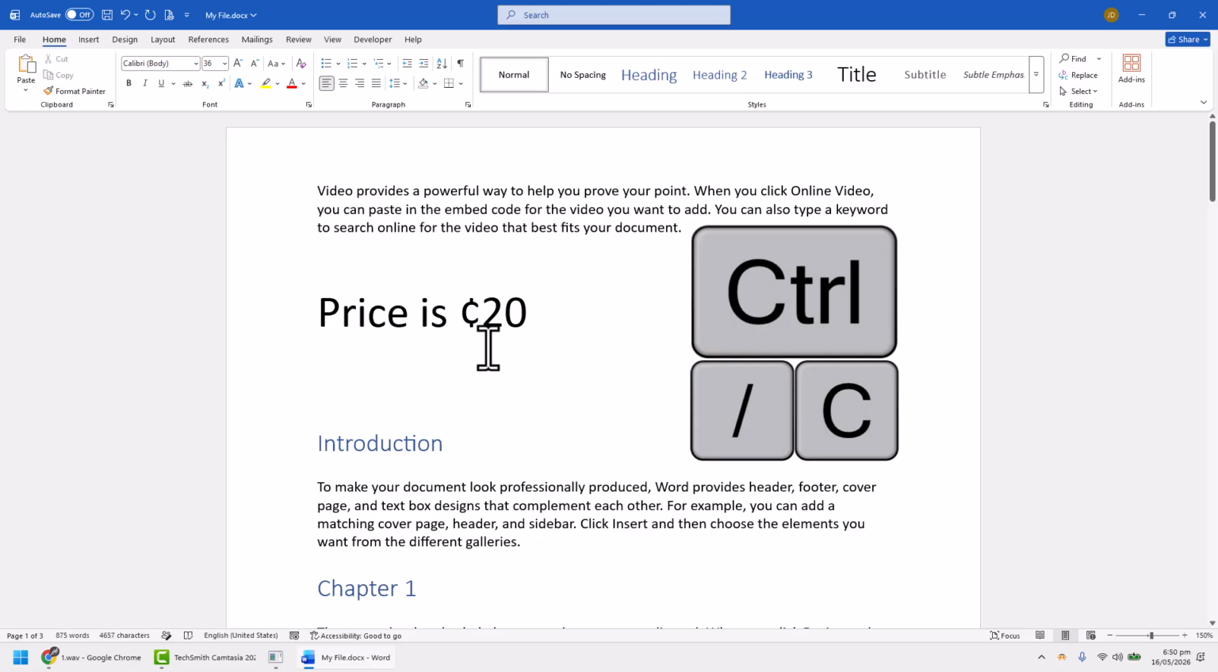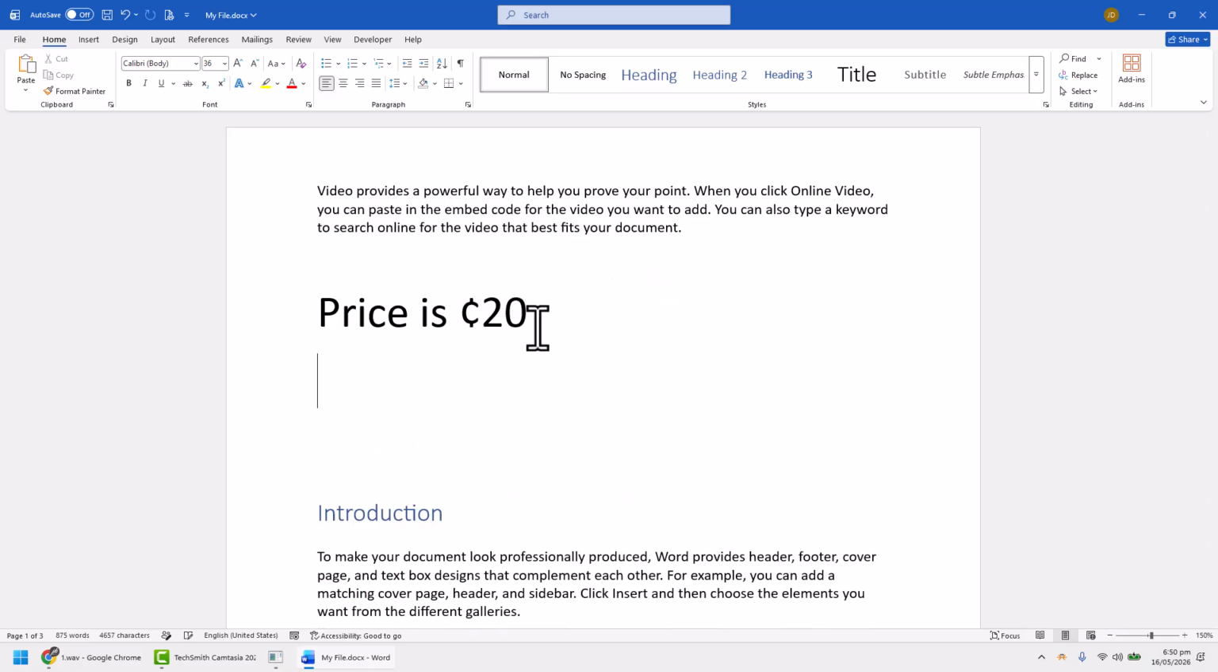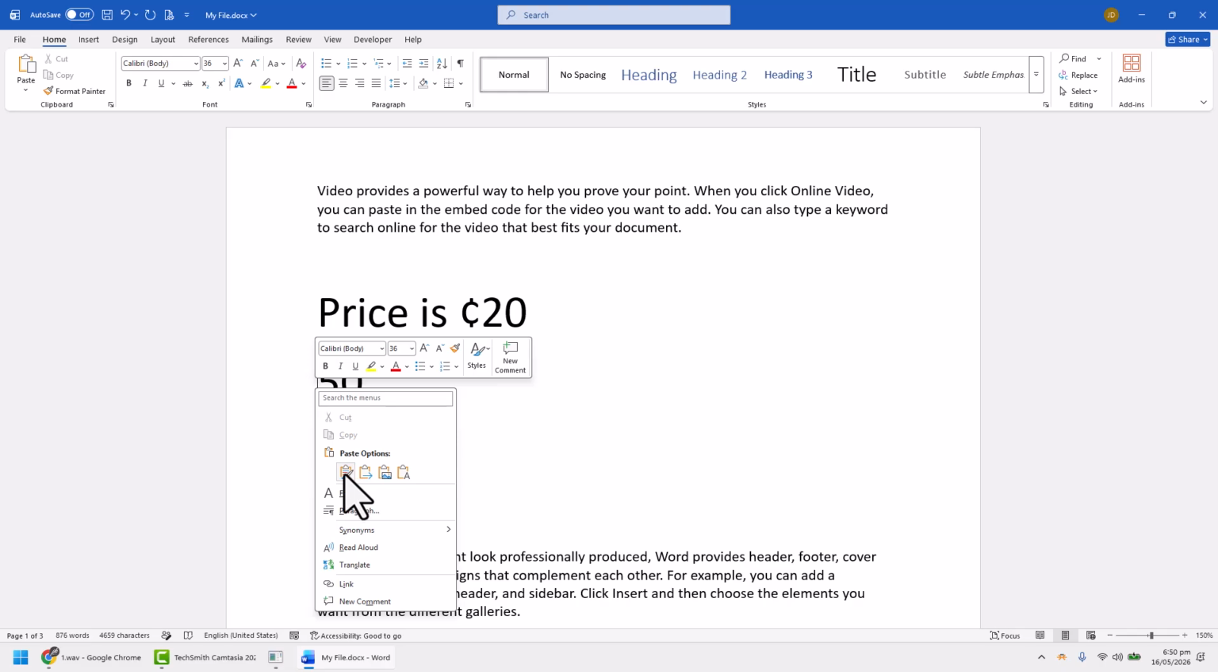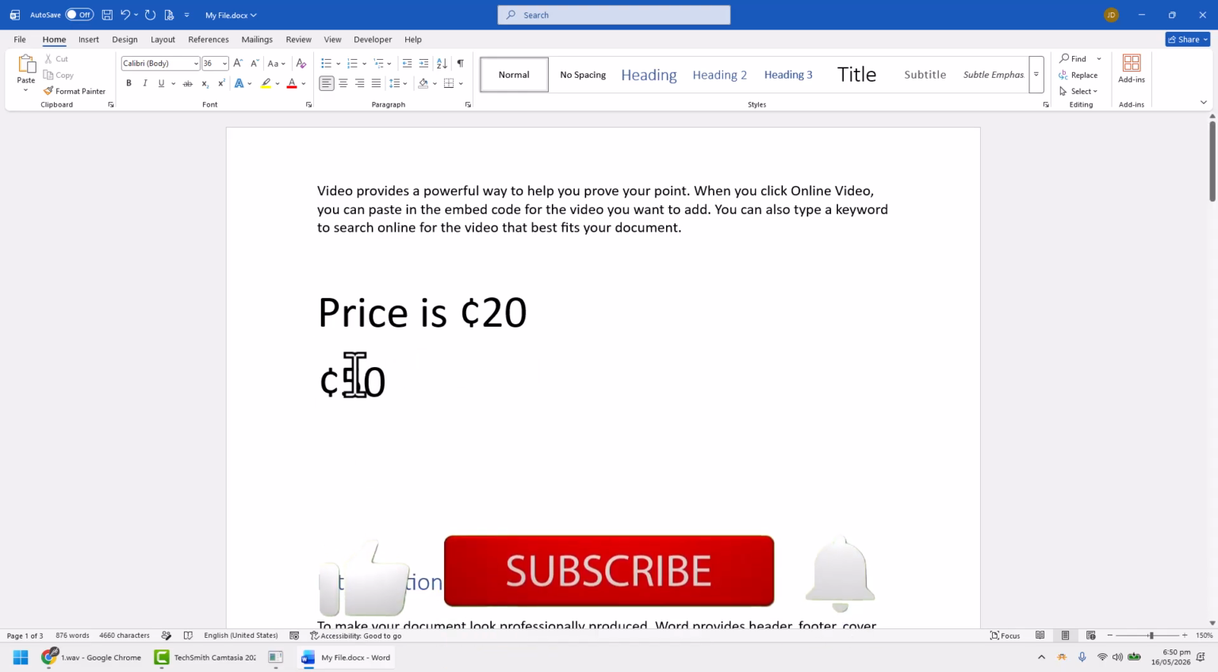This method is very quick and useful when you need to type the symbol again and again in a document. These shortcuts save time and make your work look professional, especially when typing prices, currency values, or educational material.